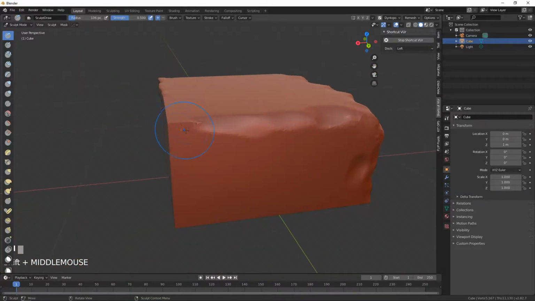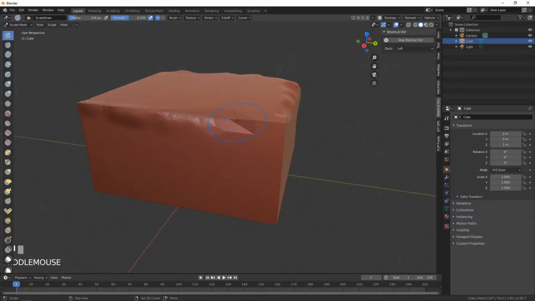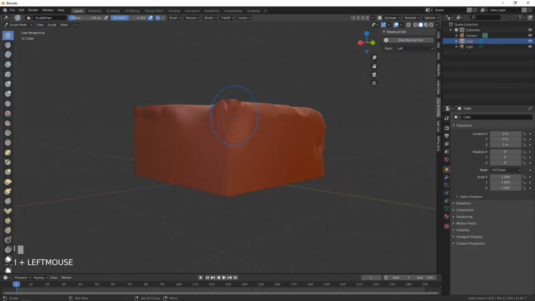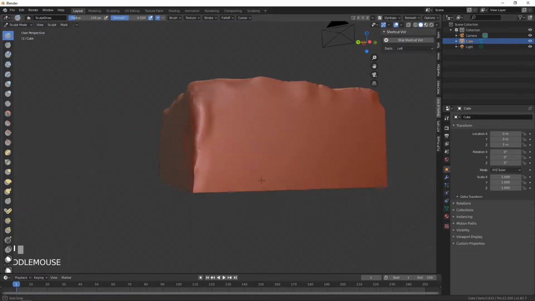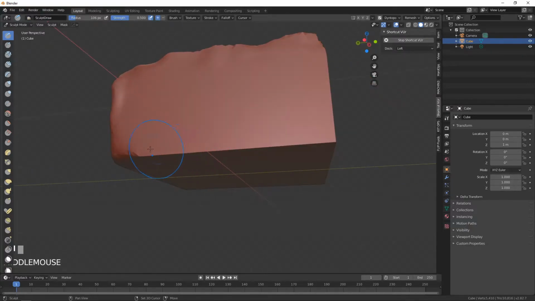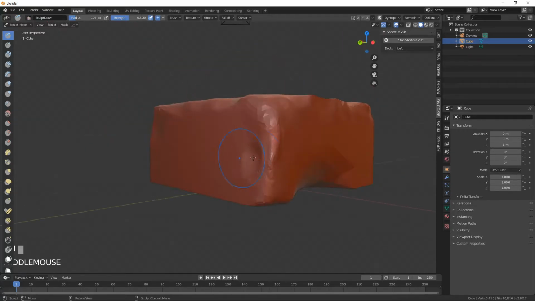Okay, so we're going to try and preserve some of the corners, so it's not all beaten up. This is obviously going to be on the ground, this pillar here.